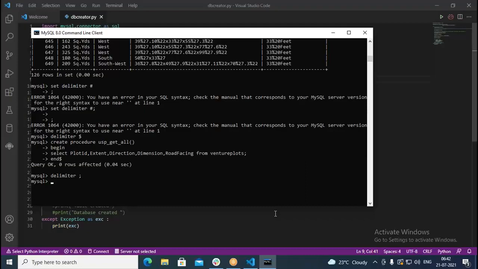Whenever we create here a stored procedure, first of all we need to change delimiter. Otherwise you have here a semicolon. As soon as you type semicolon, the command gets executed. In order to stop getting such things done, first of all we need to change delimiter dollar. Then here we write create procedure USP underscore get underscore all. Then we say begin, select plot ID, comma extent, comma direction, comma dimension, comma road facing from venture plots, then end dollar. So with this, what is happening? Command is getting ended. So automatically what is happening here? The procedure is getting created for us.